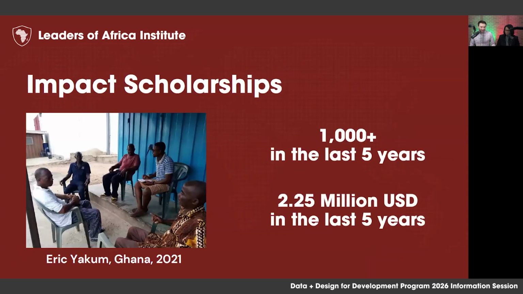The first aspect of the application process is the element of assigning impact scholarships. Because a program like this is highly in-depth and lasts over a long period of time, the tuition can be on the high side. And so one of the things that the Institute does to ensure that the programs here at the Institute, including data and design, are accessible to others is we provide every accepted scholar as part of this program an impact scholarship that covers almost all of the costs of the tuition for the program.